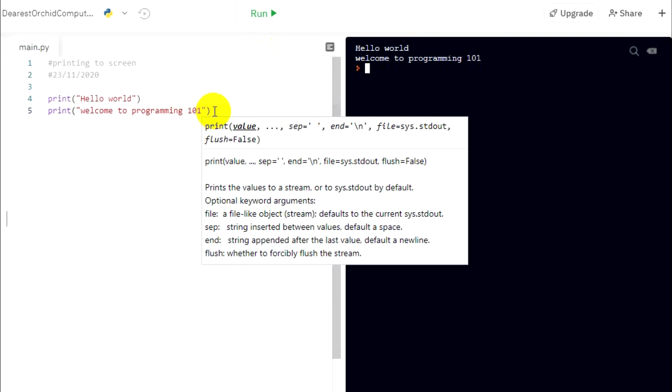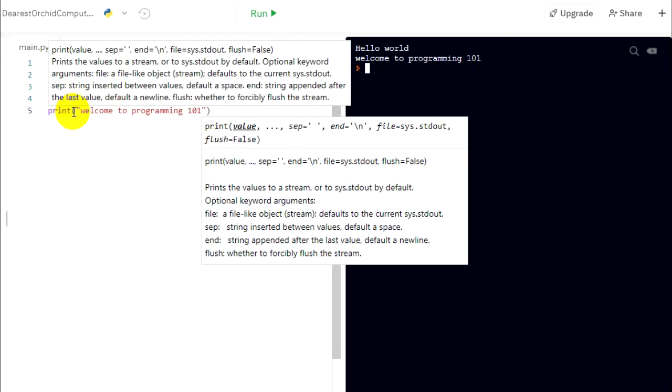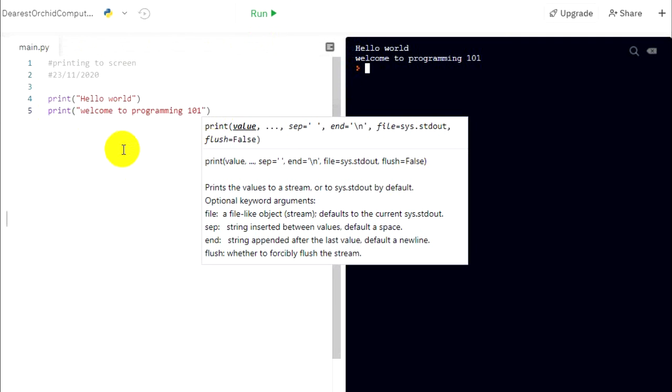And since everything is in order as far as your syntax, which is like the punctuation involved in working with Python, and since those are correct, we have information being displayed on the screen, right? And so this is the basics of printing to screen using Python.